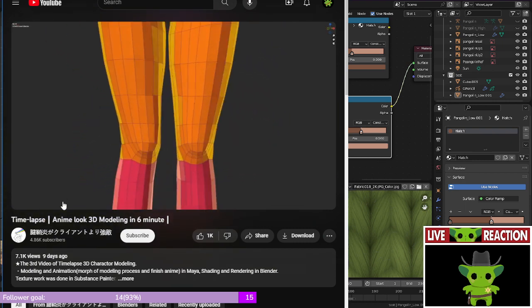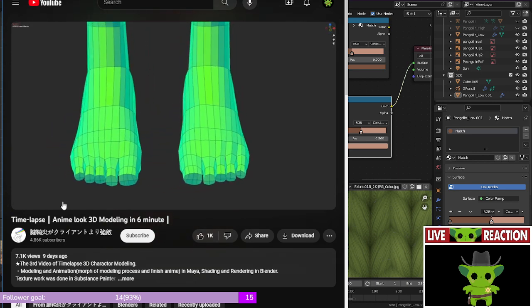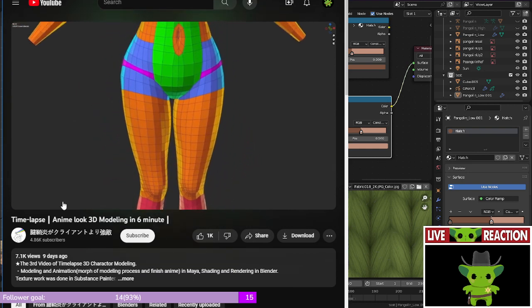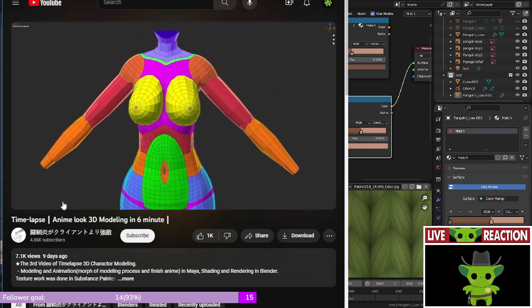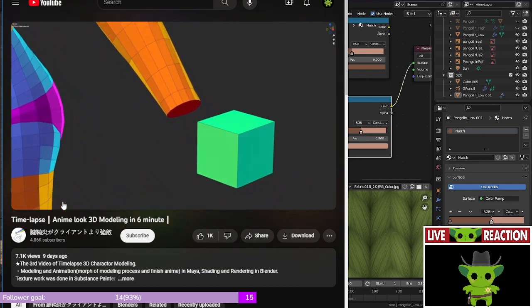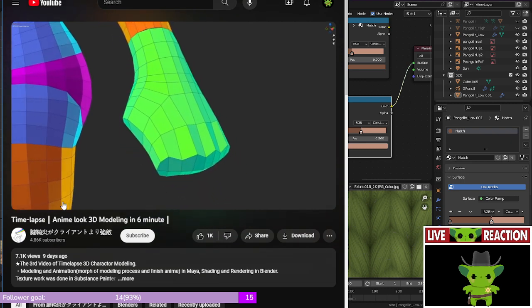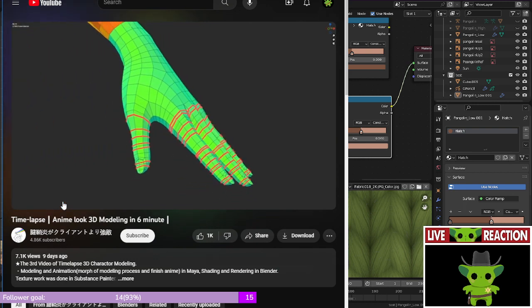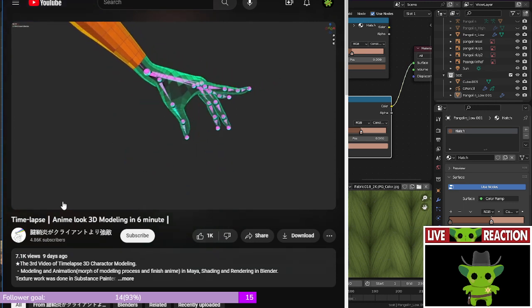Jesus, look at all those edge loops that they're adding. Damn feet. Whose toes are those? He's beveling the body out and adding more loop cuts. Holy shit, this is a very loop cut heavy model. Wait, wait, wait, wait. Damn, he even animated it. Shit. What is he doing?